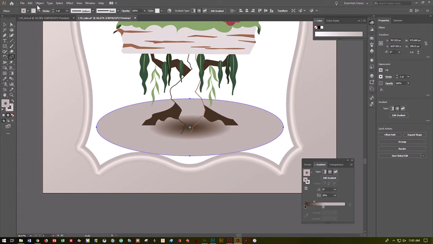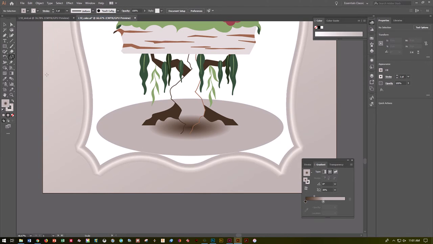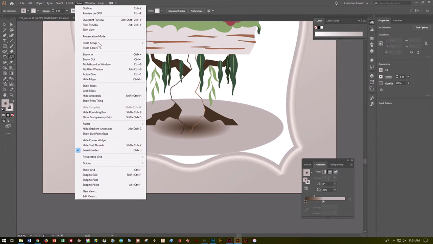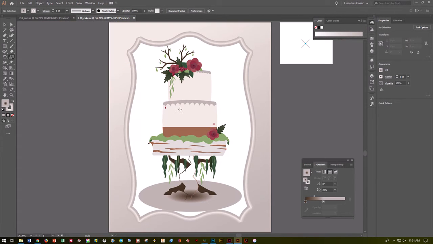So let's go ahead and select, deselect, make sure we don't have anything. Let's do a Control S and save what we've got so far. So let's go ahead and do some stuff with the cake. Let's go to View and Fit Artboard in Window so we can see the top part of this cake as well.